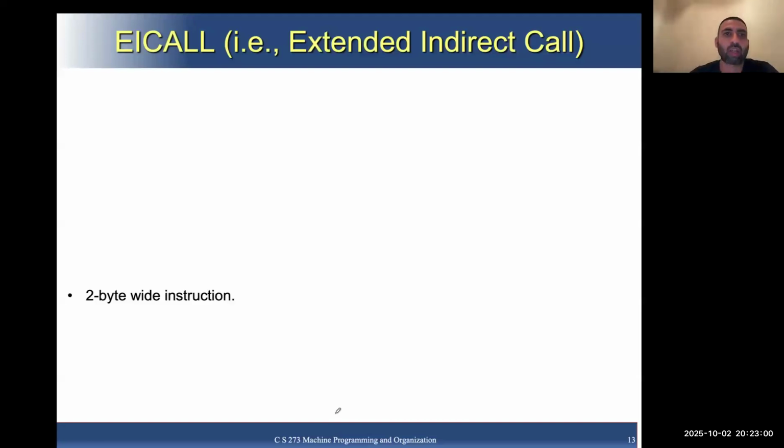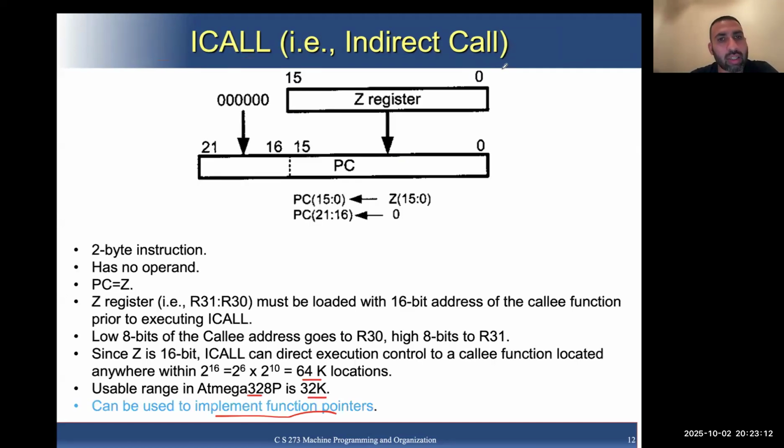No? Okay, now we have the last instruction in the family of call instructions, which is extended indirect call. Actually, it is exactly the same as the iCall instruction. The difference is that the iCall instruction uses 16 bits to specify the address, and that's why it has a range of 64K locations. It can go anywhere in 64K locations.